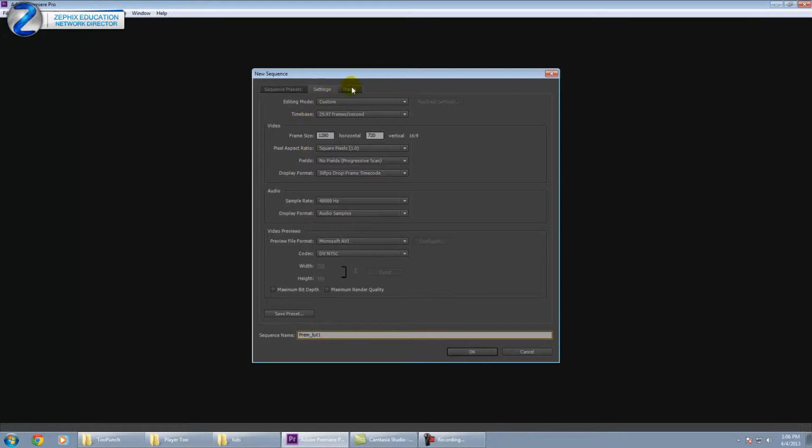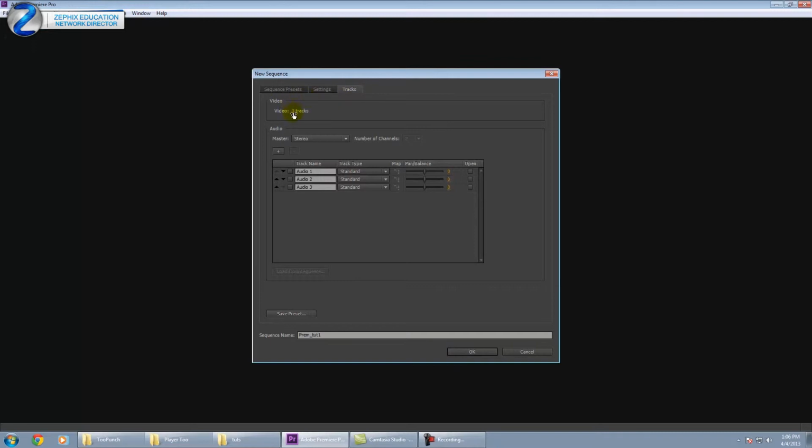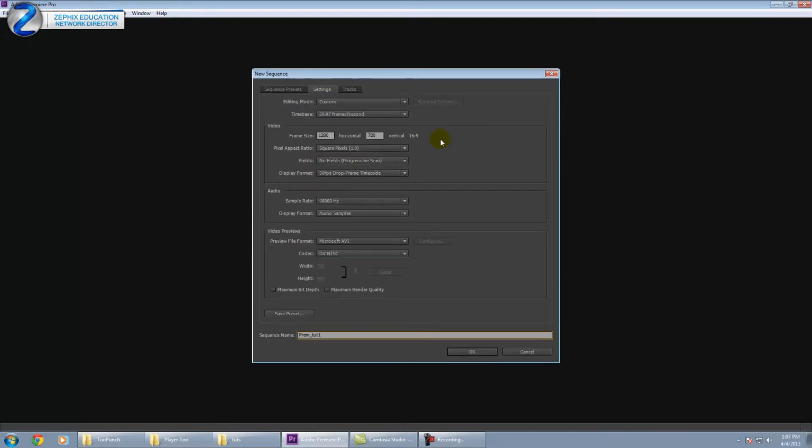So when we're done with all that, let's go into your tracks. This is the default system. It gives you 3 video tracks and 2 audio tracks. Right now, that's all you're going to need. You can always add more after you set up this whole project. So we're going to leave everything the way it is. Now that we have everything set, we saved the preset, we named the sequence, the timeline, and we're ready to go edit. So let's go OK.